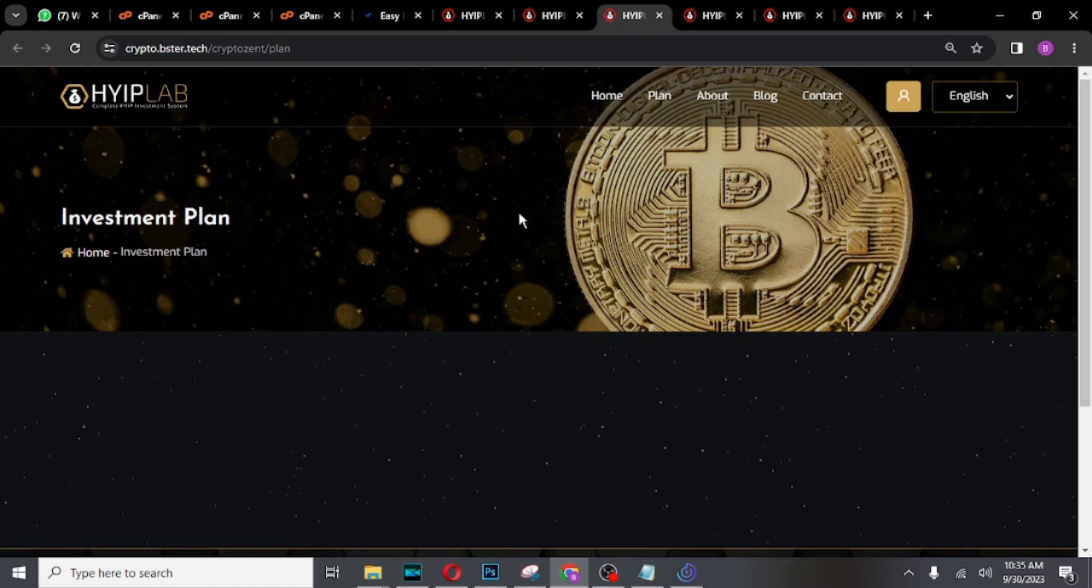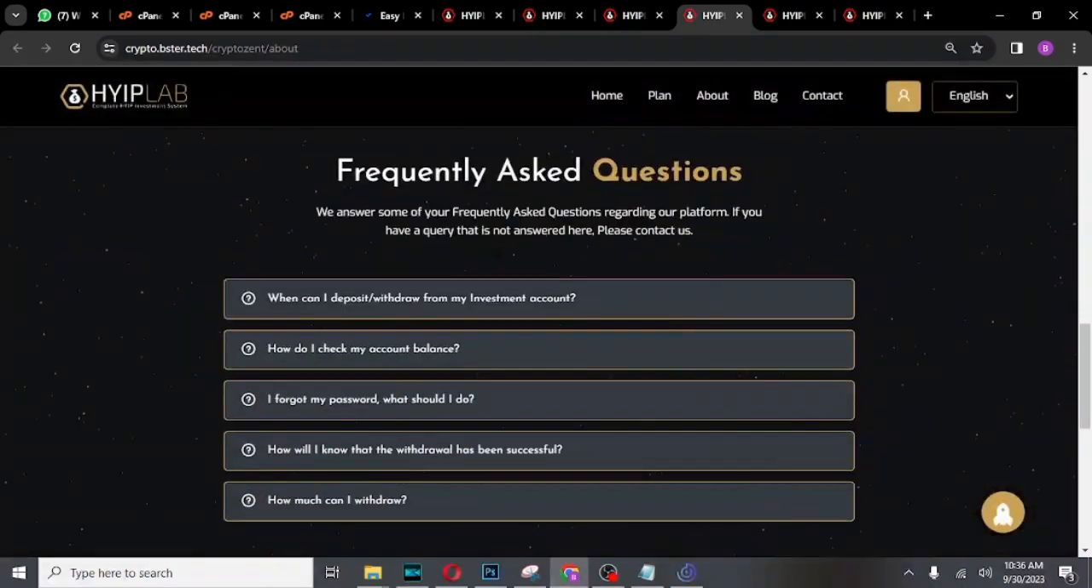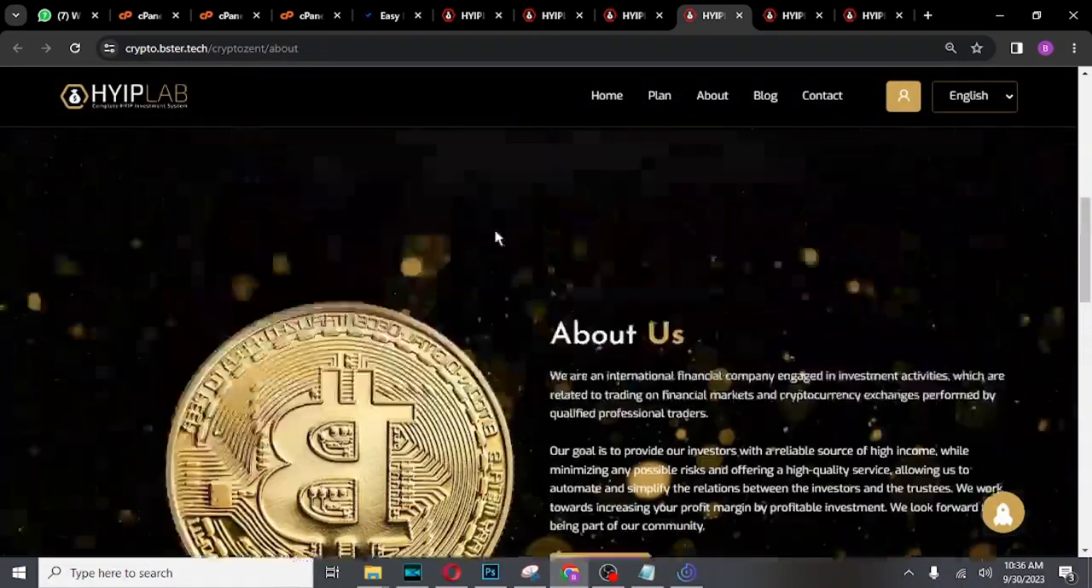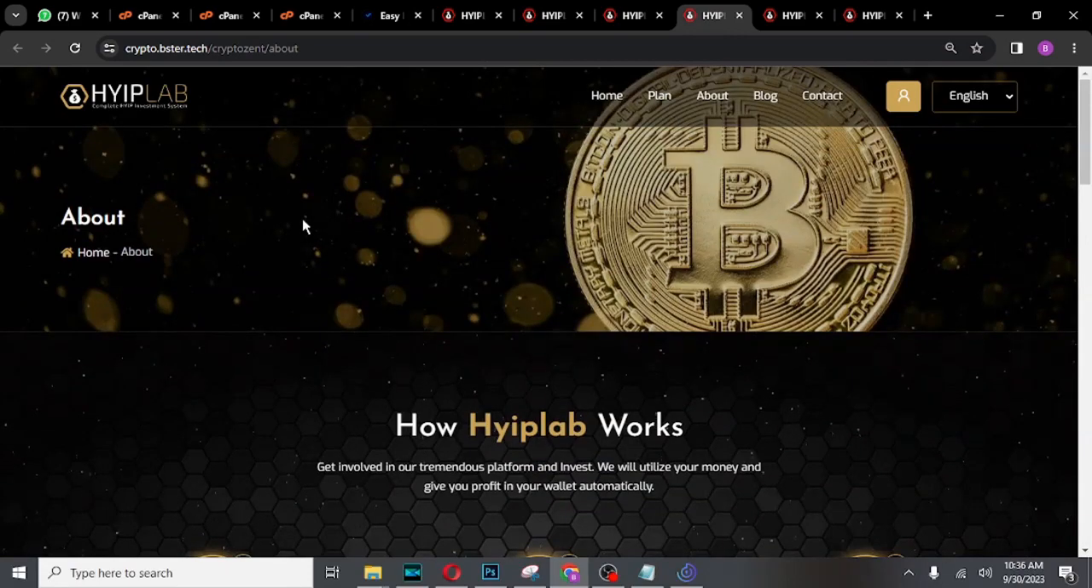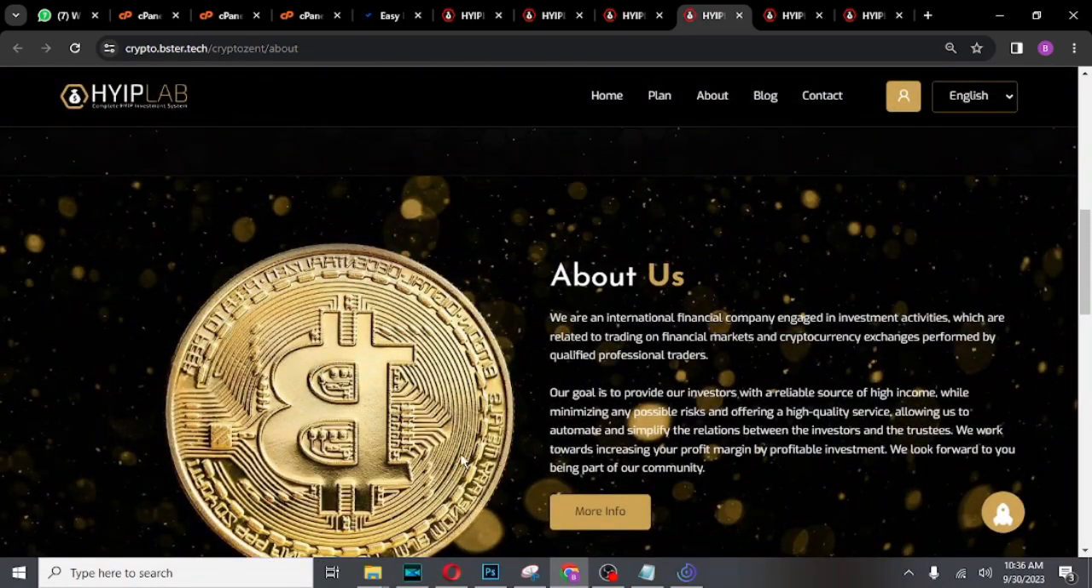This page here is the investment plan page. This page is meant for investment plans. Then this one here is the about us page. You understand? As you can see, the about us page. So you can come here and edit it, then put a write-up about the page. As you can see, all these things are demo content, so you can edit it to your taste.